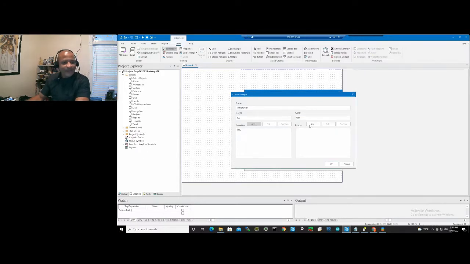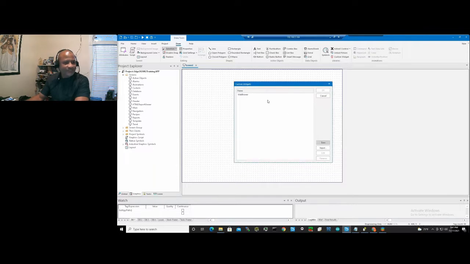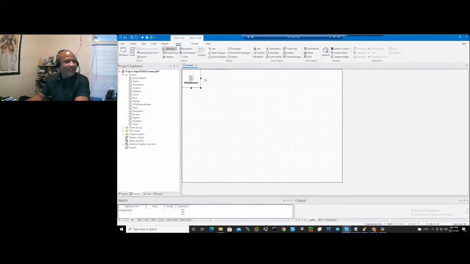Now, under events, I also want to make sure that I capture when the page is loaded. So I'm going to create another event called page loaded, and I'll say OK. Now I have my new custom widget, and I'm going to just simply select it, and I'll say OK. And now that custom widget is available for me to use.